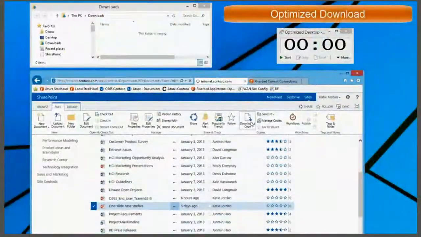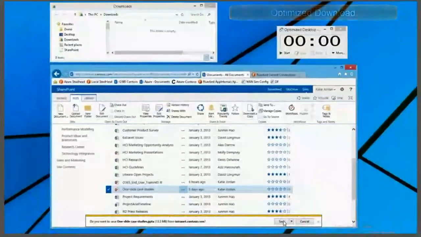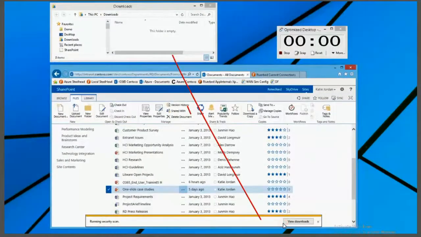Now, this is an optimized download. We previously uploaded this through the Azure Steelhead. So the next user downloads this file. How long does it take? We'll take a look. 1 second. 1 second for this 14 megabyte file to come across the wire.